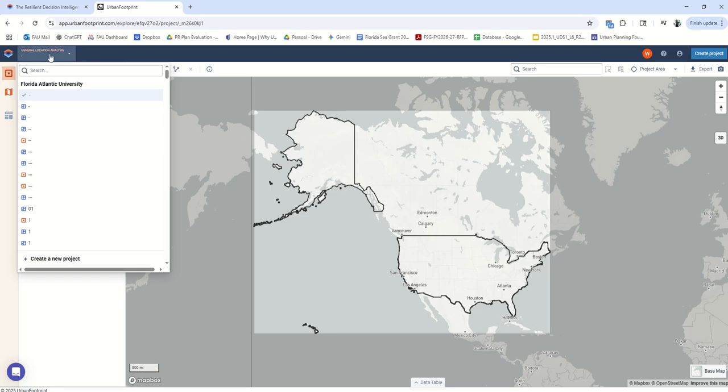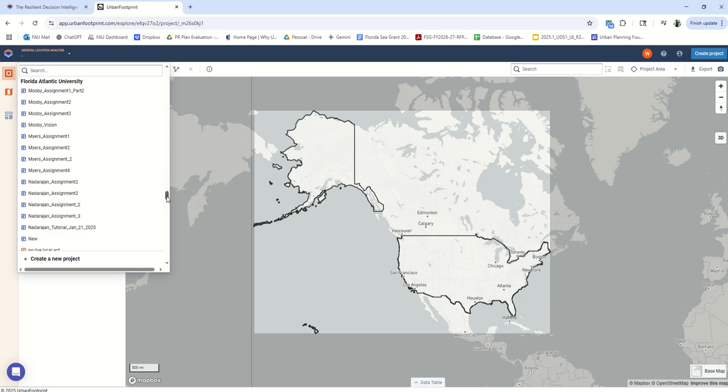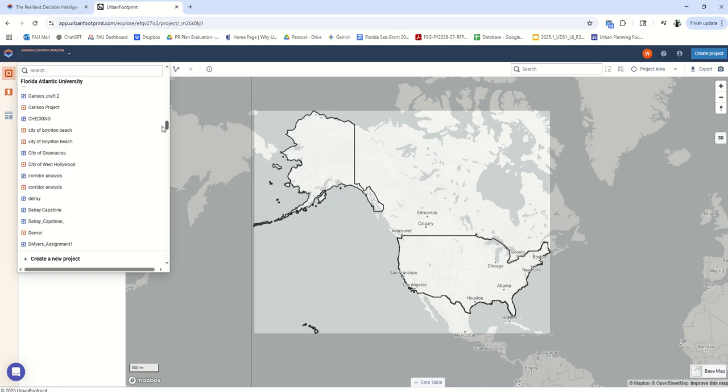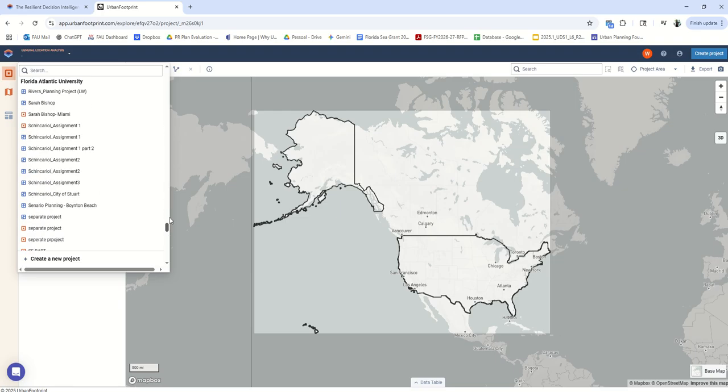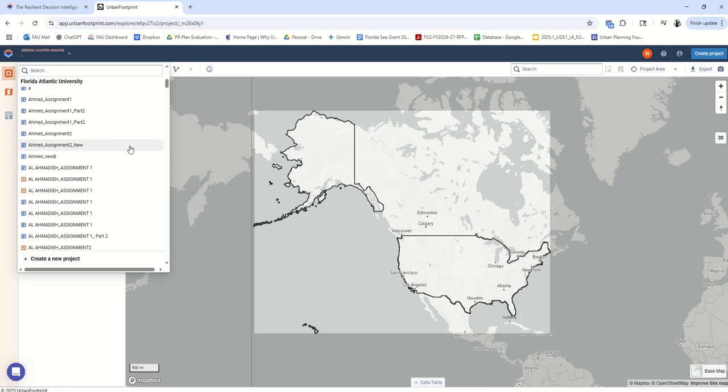So if you click here in the general location analysis, we can see all the projects from everyone. So be careful with that. Make sure you are not working in the wrong project. And when creating your own project, make sure that you name it in a way that you can find it easily if you need to return later. Okay, so here we have all the projects that are done inside our institution.